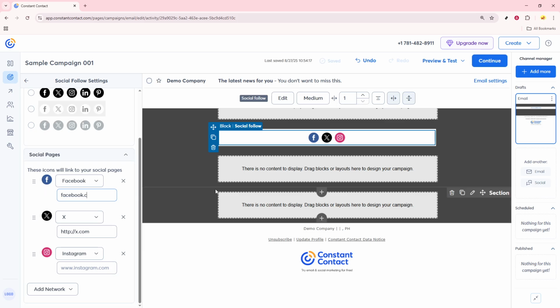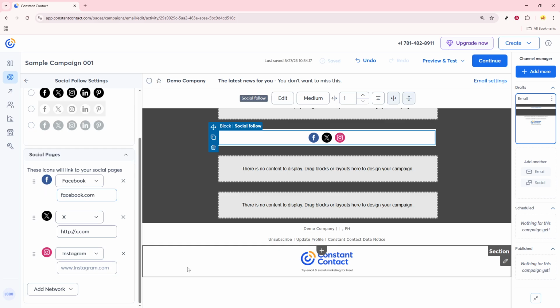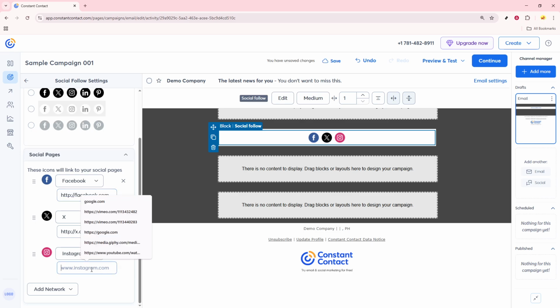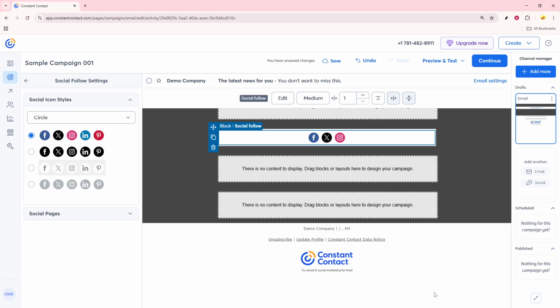Now that the functional elements are set, you have the opportunity to customize the appearance and order of these icons to suit your branding efforts. On the toolbar, you'll find customization options to tweak the style, size, and alignment of the icons. Consistency with your brand's aesthetics can reinforce your brand identity and make your emails more visually appealing.